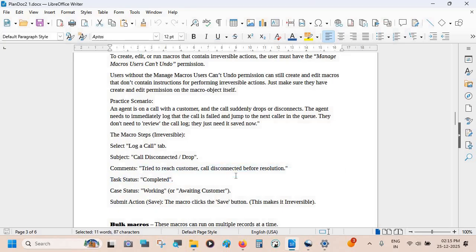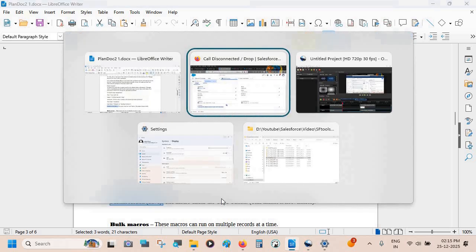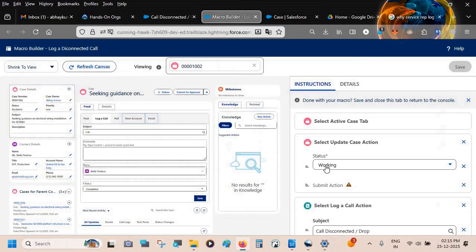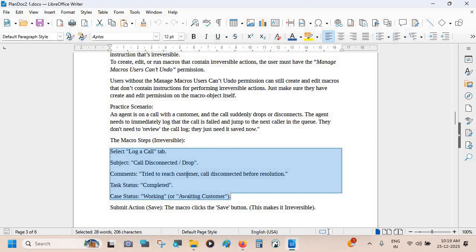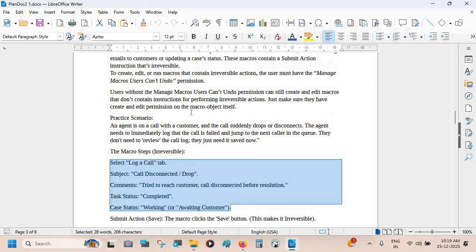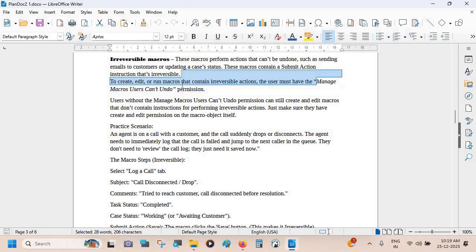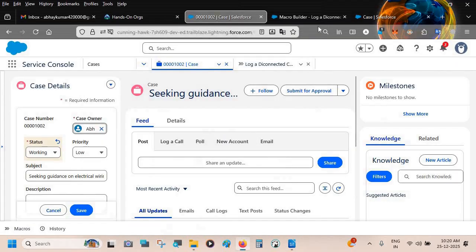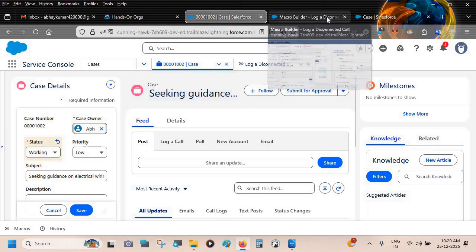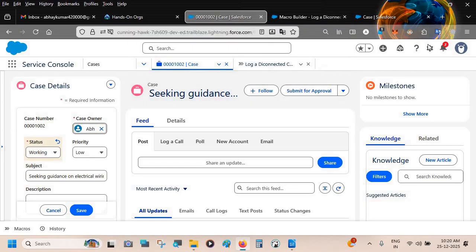So now everything is completed, and this submit action is required to create this irreversible macro. This is it for this practice scenario. And the one important thing is this permission, and we can assign this permission on profile level or by using a permission set. So I will show you how we can create a permission set with this permission.